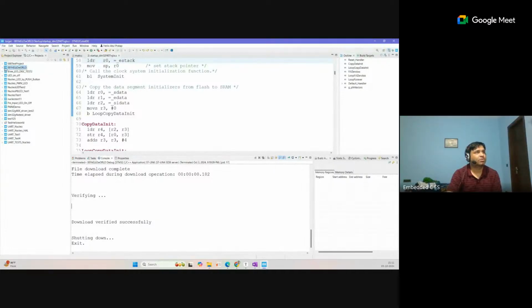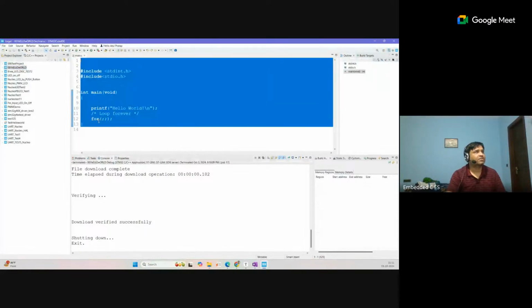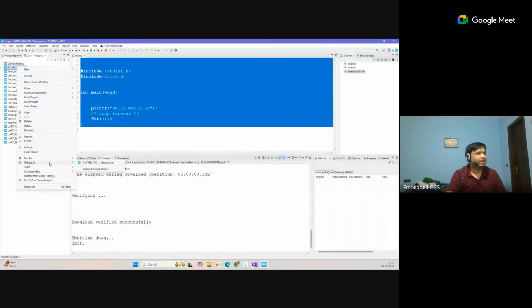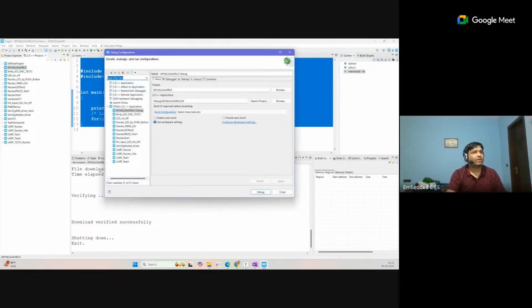First, you have to write this code, and this code is already written here. For setting up, the first time you have to click on this debug as, and click on this debug configuration. After that, you have to select your project, which project you have opened here. Inside the main function, these are the predefined features.